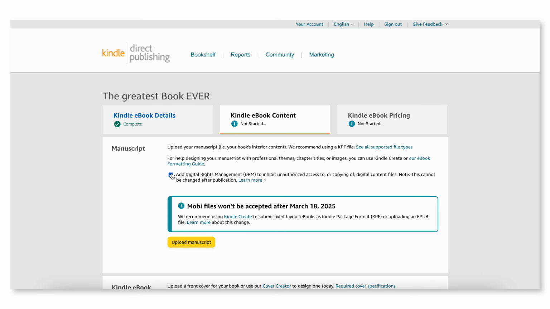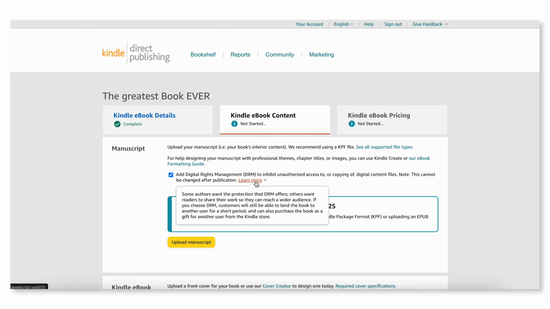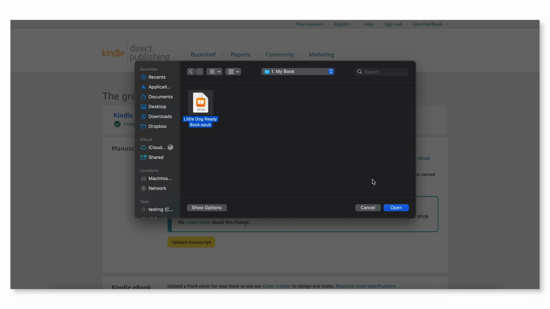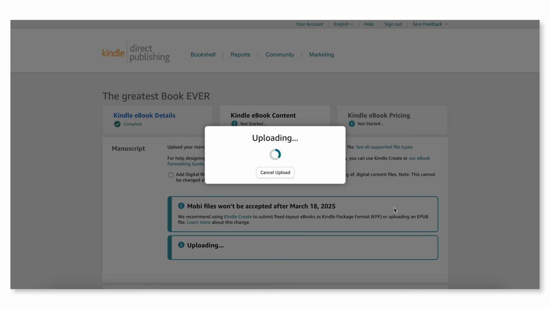If you're unsure as to what that is and need a bit more information, hover over the blue text here and an Amazon description will appear. I typically choose no. In this section, we will also be uploading our manuscript by selecting the Upload ebook manuscript button here. Find where your manuscript is located on your computer and select Choose for it to start uploading.